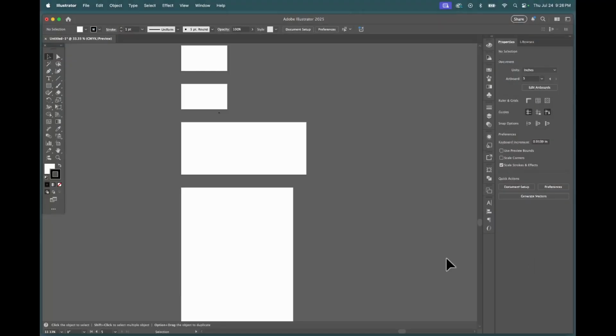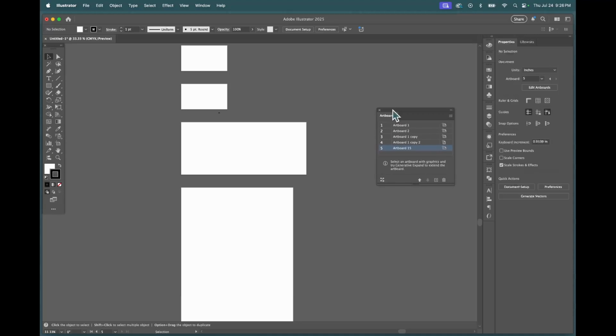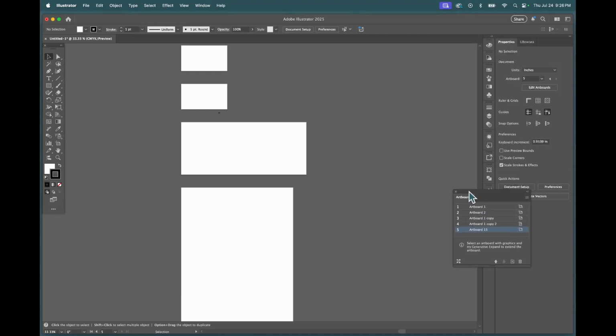Let's start by opening the Artboards panel off to the right. If you're not seeing this panel open, it's under Window, Artboards, and then it will pop up. I like to pop out any panel that I'm going to be using for a while. I can always place it back in here when I'm done by hovering until I see a blue line where I can drop the panel and let go.